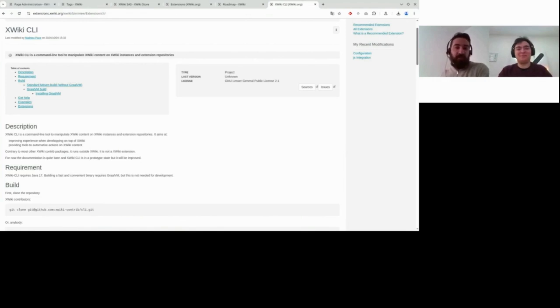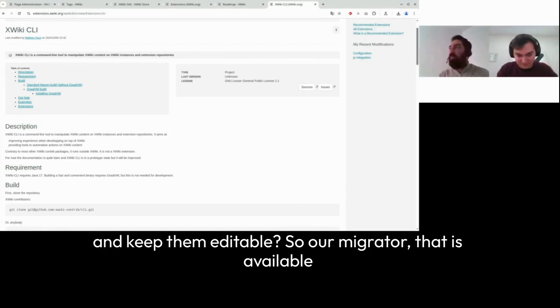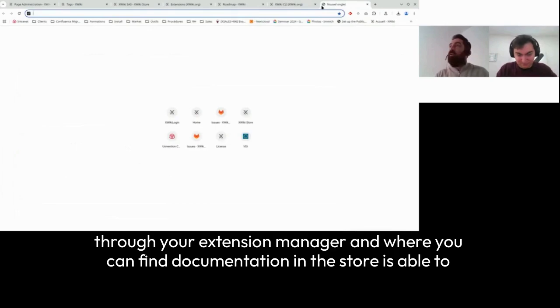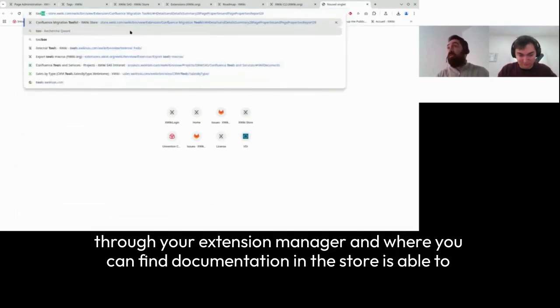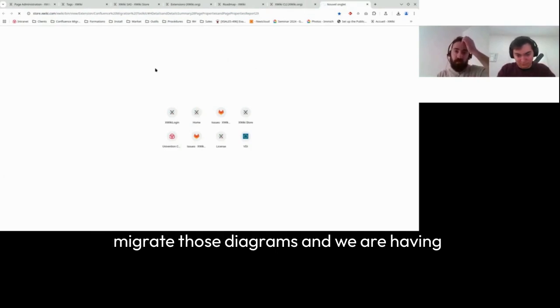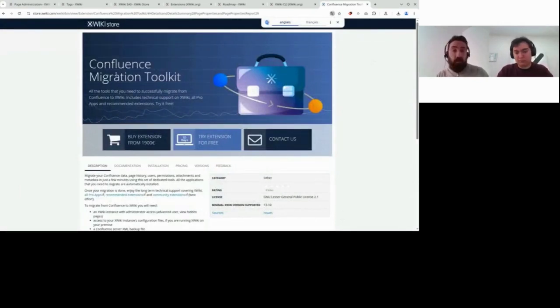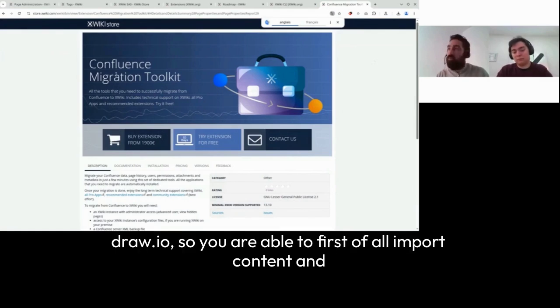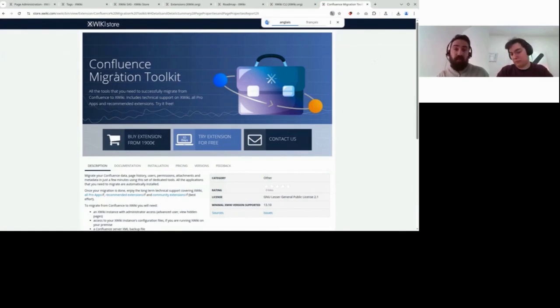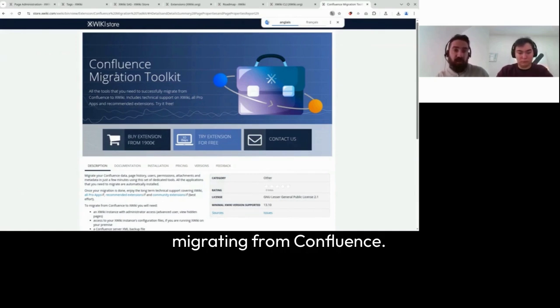Okay, thanks for that. Next question. We embed a lot of Drawio diagrams in Confluence. What's the best way to migrate those into XWiki and keep them editable? So our migrator, which is available through your extension manager and where you can find documentation in the store, is able to migrate those diagrams, and we also have a pro extension, the Diagram Pro application, that relies on draw.io, so you are able to first of all import content and then be able to edit it. So no, you won't lose your content while migrating from Confluence.